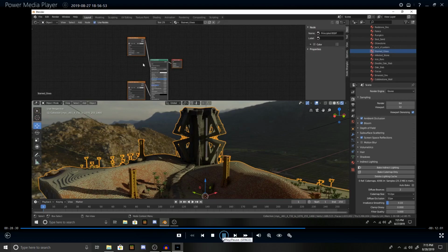Can't believe I'm great at English. Keep saying emissive instead of emissive.